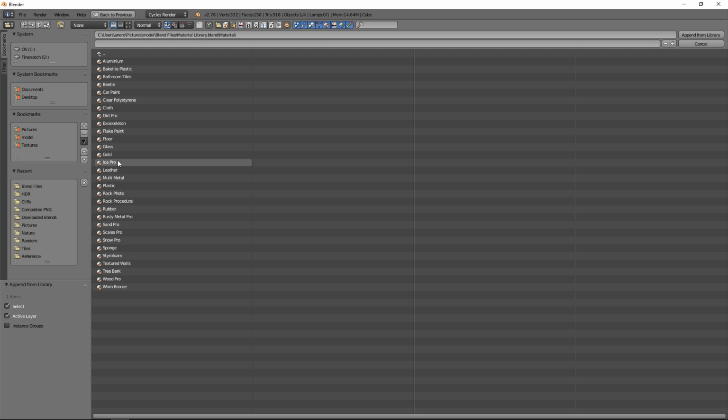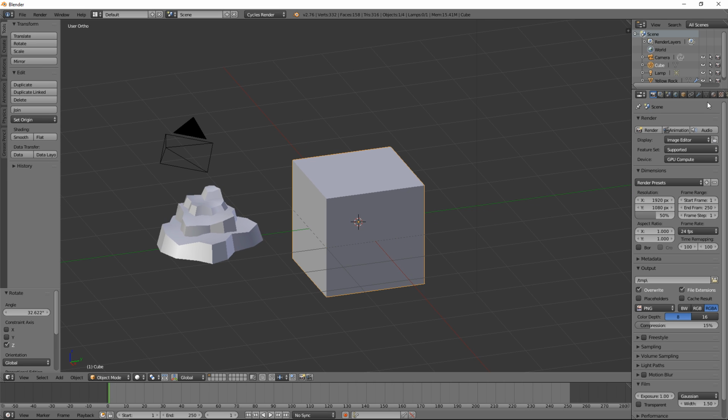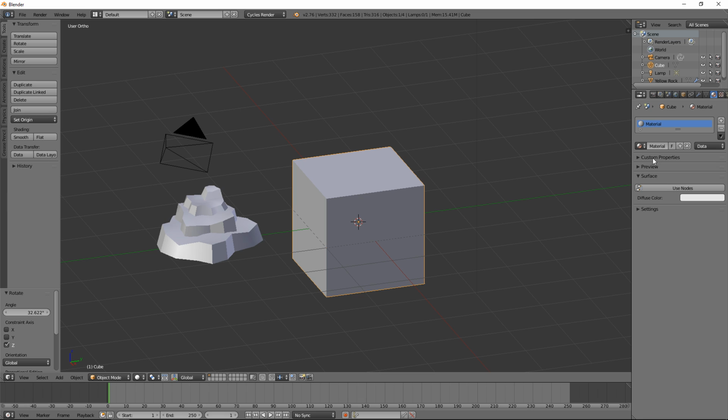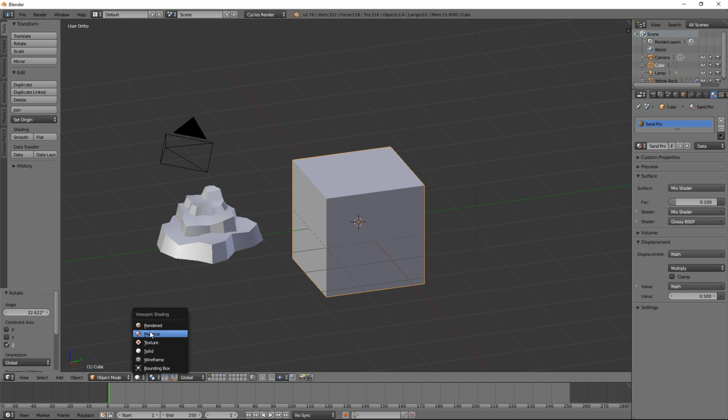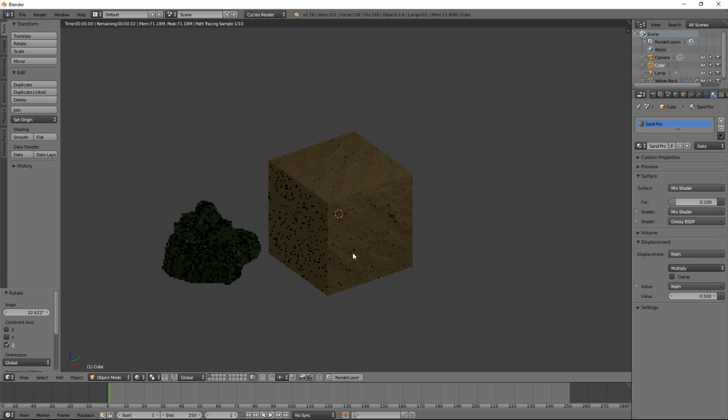Let's see, let's go with where's sand? I like sand. Where is that? There it is. So if I click on sand and click on my cube, I can now go to my material tab and I can just select Sand Pro. And now when I go to my rendered view, I now have sand.